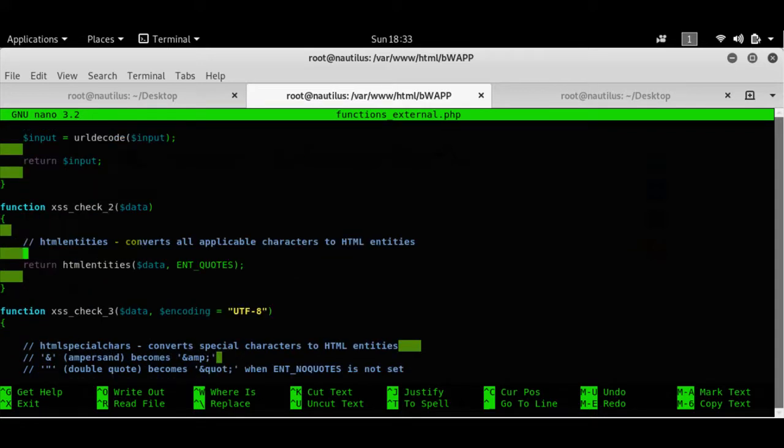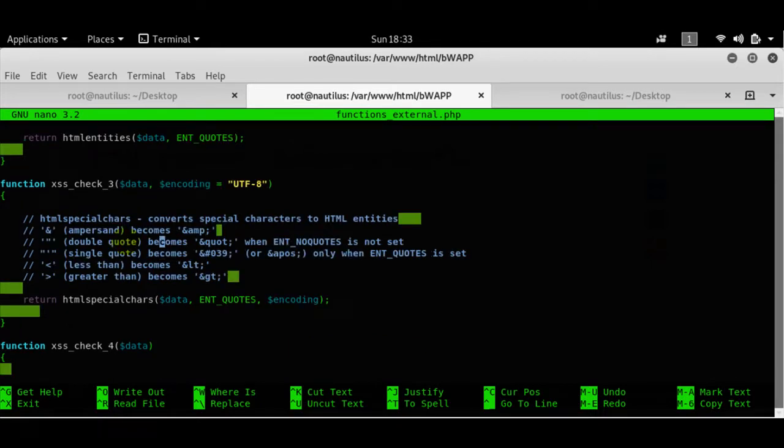But in case of XSS check 3, what it does is two levels of encoding. First of all, it does HTML special characters, and then it does the URL encoding as well. So there are two levels of encoding. As you can see, ampersand becomes ampersand AMP, double quotes becomes ampersand QUOT, single quote becomes ampersand hash 039, greater than becomes ampersand GT, and less than becomes ampersand LT.